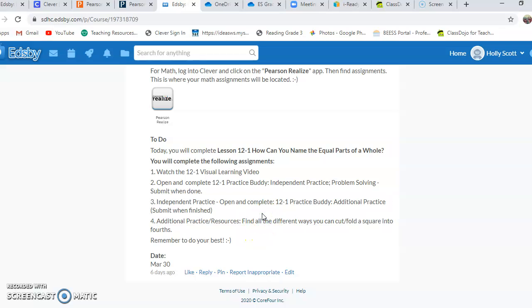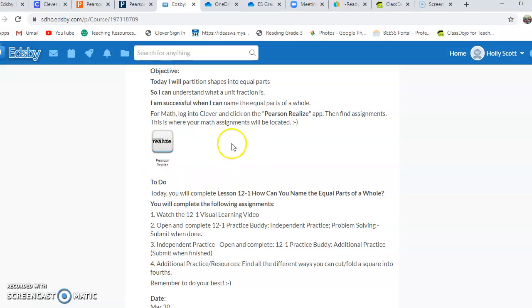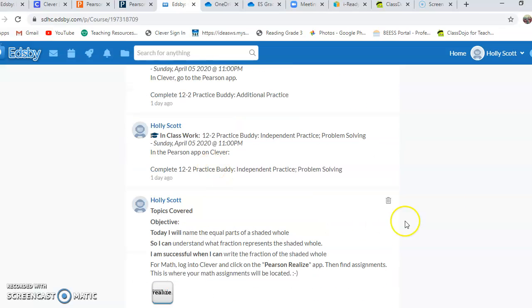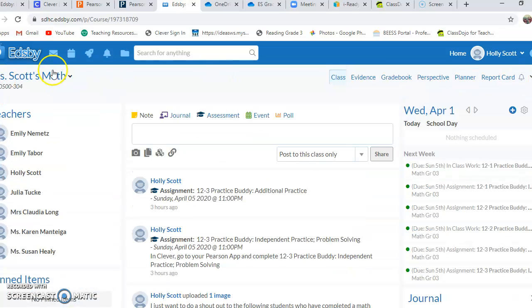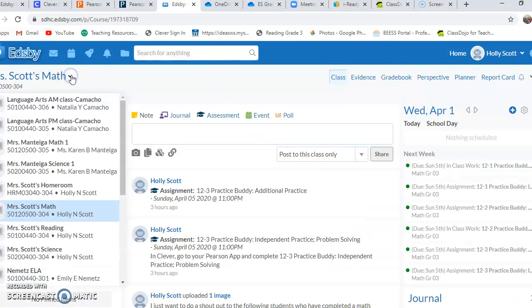Now you won't always have, math isn't always going to be this much. Next week we're going to change it up so it's not as much on you. Okay, so this is how you get to math. All right, this is using your Pearson Realize app. All right, so now we're going to go up to science. I'm going to go back up here to my drop down. I'm going to find Mrs. Scott's science right here.